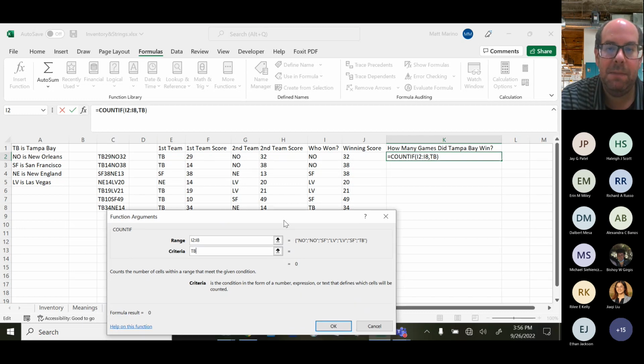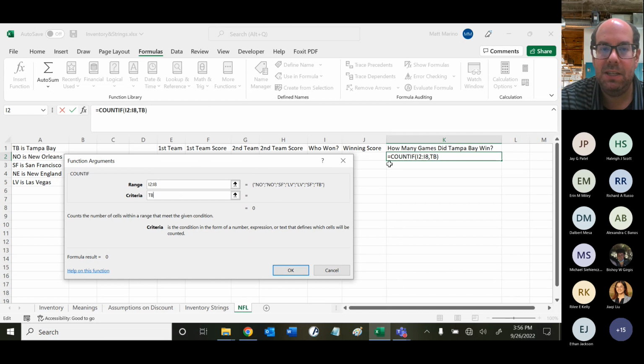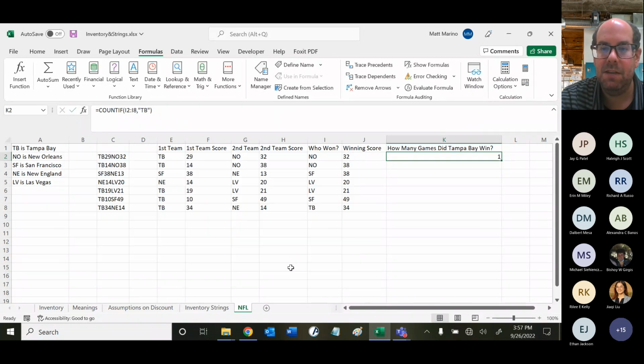So here you could just type TB. You're actually typing out the formula. Put the quotes in. Here you click OK. It automatically does it for us. And what number came up? I'll give you a hint. It shows up here. 1, right? When you click OK, it now says 1. Because the only game Tampa Bay won is this game here in I-8, right?